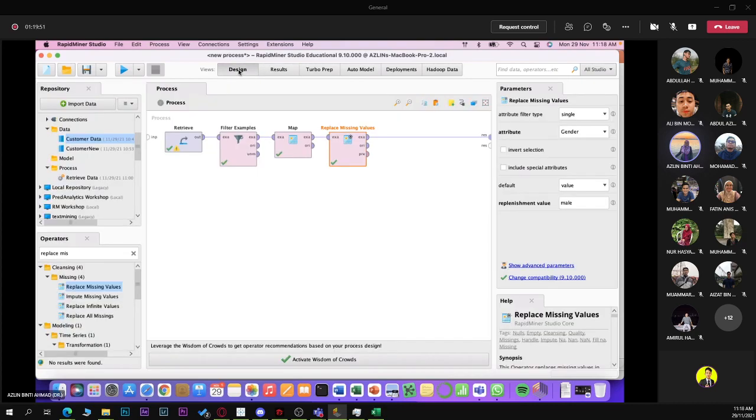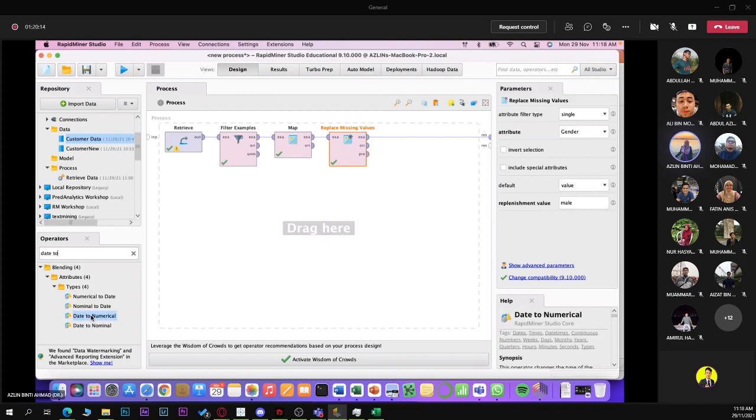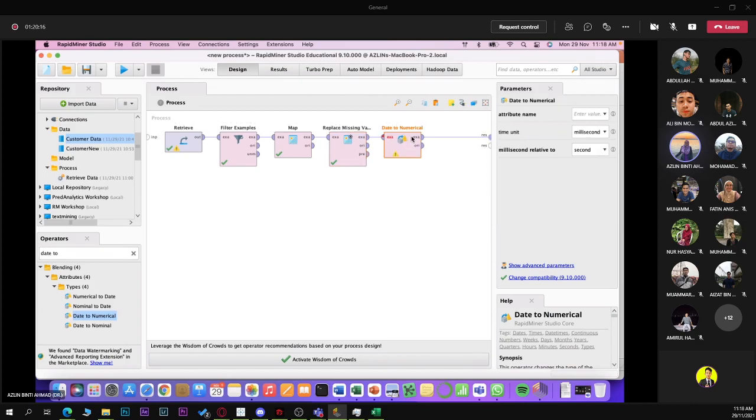So you go back to the design and then carilah date to, okay. This is data type conversion. You can convert the numerical to date. You can also convert nominal to date. You can convert date to numerical or date to nominal. But in this case, we would like to convert date to numerical. Bawa pergi situ, tengok, okay, check connection, dah. And then look at the parameter setting.